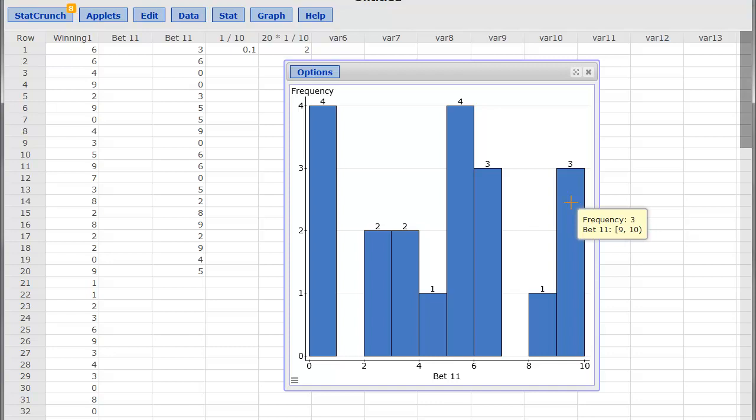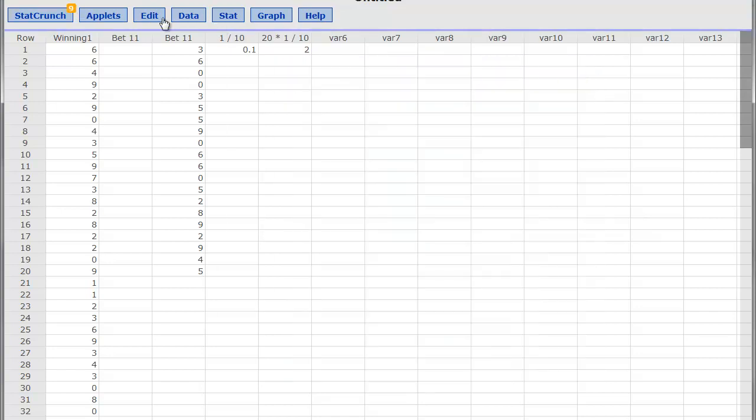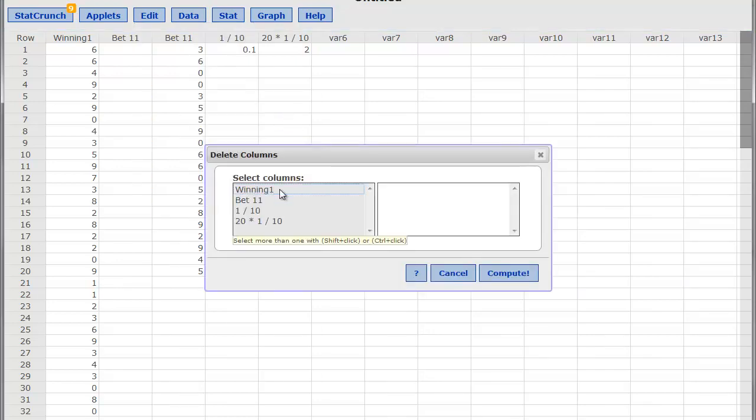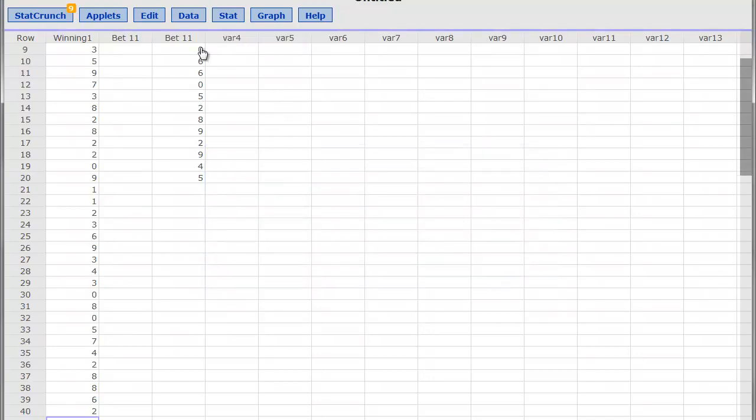Wait a minute, those weren't the least frequent values. Those values showed up a bunch earlier. What's going on? Well, I'm going to get rid of these columns right here, oh wait, just this one and this one, right? So let's run the simulation a few times. Maybe this was just a fluke, right?